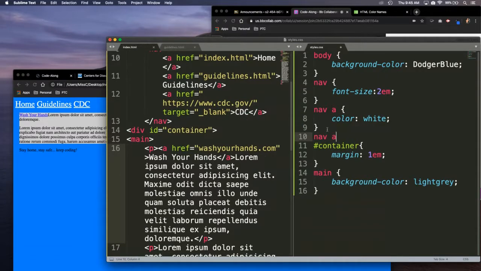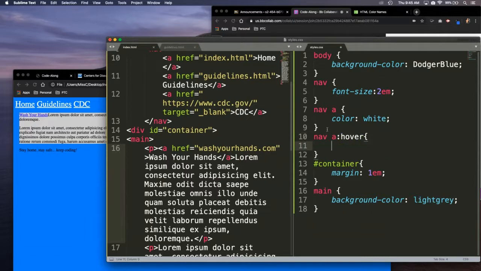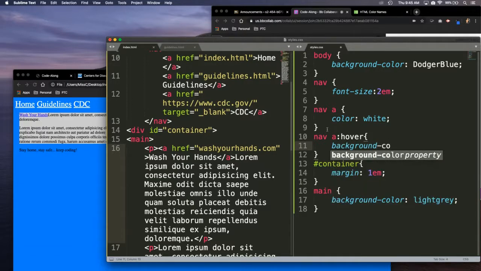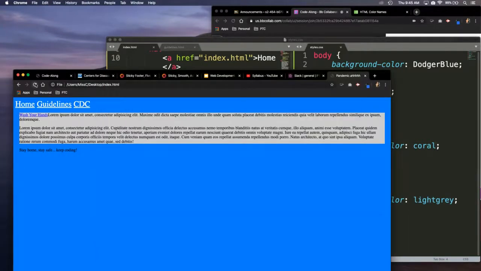It's nav A, and then you put a colon, and you put hover. And you can use whichever color you want. My favorite color is something called coral. Coral from The Walking Dead. All right, then we're going to save that, refresh. And now that's going to let our users know, oh, look at that. There's something happening when I hover above these.